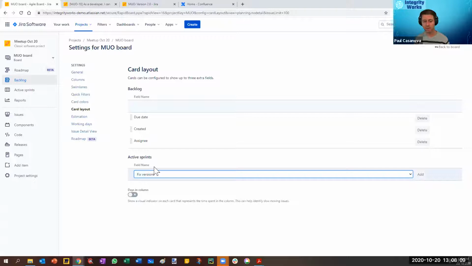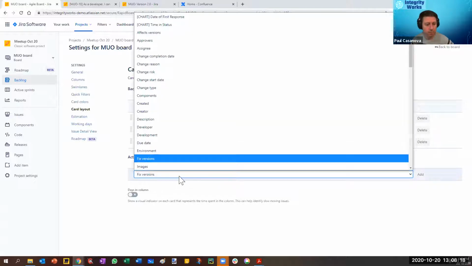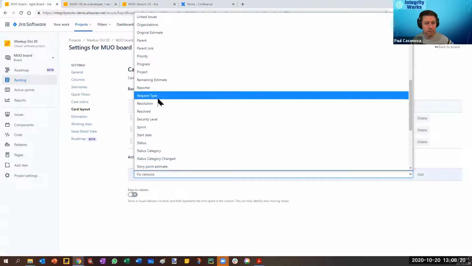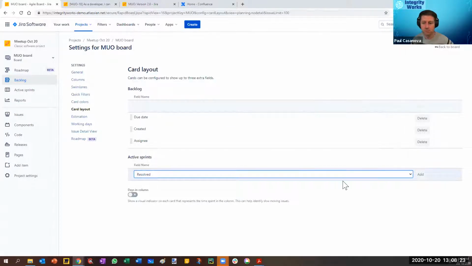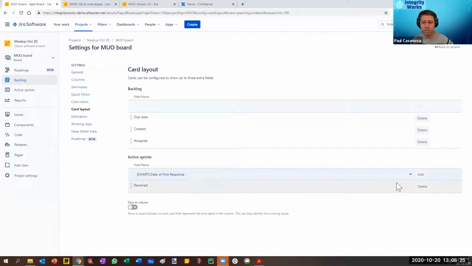So if you had fixed versions shown in the card layout, then it'll actually list out all the versions that you've got associated with an item. What are the other things we've got there? Resolved, so we could have our resolve date show if we wanted to, etc., etc.